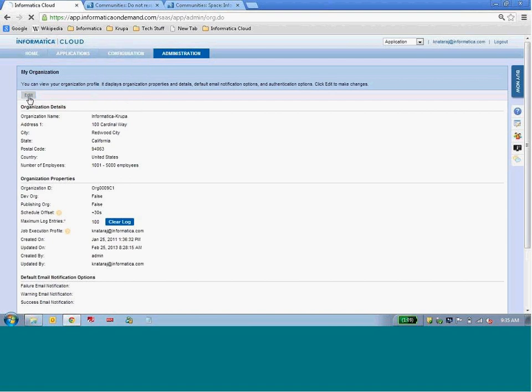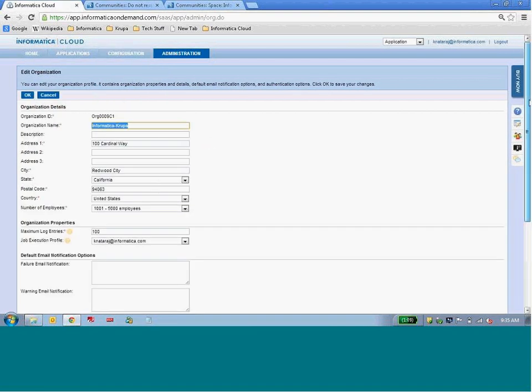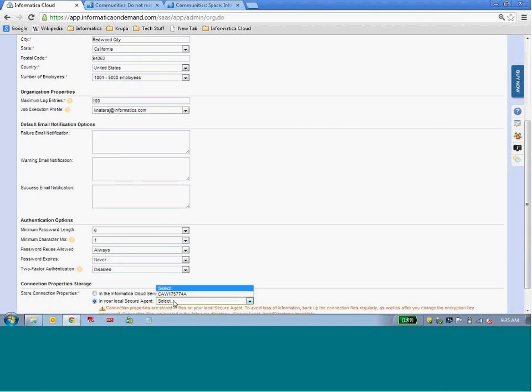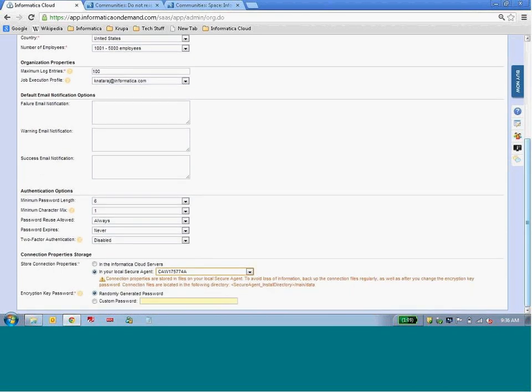If you go into administration and go into organization, you'll be able to choose the option of storing your connection credentials either in the Informatica Cloud servers or with your local secure agent. And our customers have the ability to choose which agent they want to make their metadata repository.